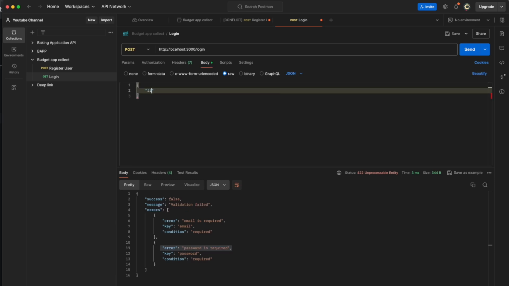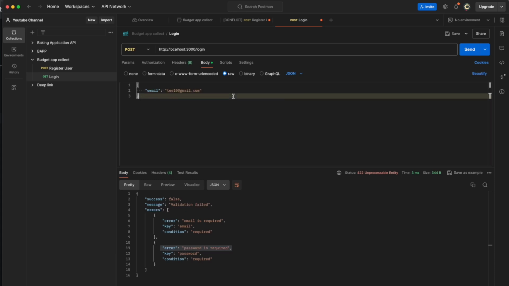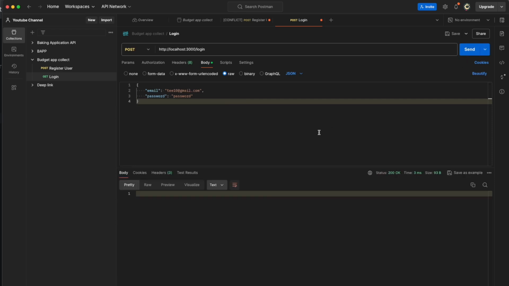Then we are going to pass the email that we want to log in with. Let's say I'll just call it a random email for now. So this is picking it up for us. Then we have the password. I'm going to set it as password. If I try to log in now, what do we get?